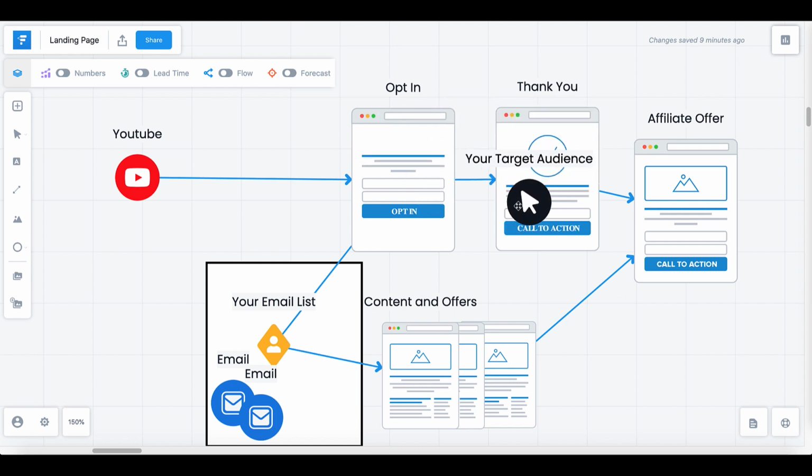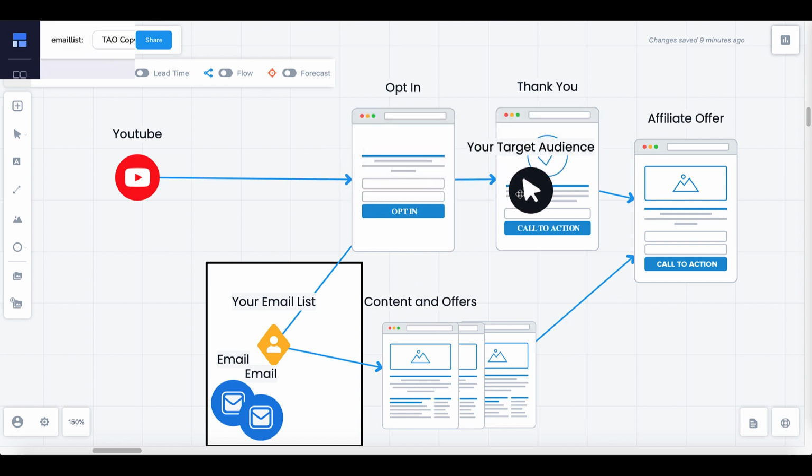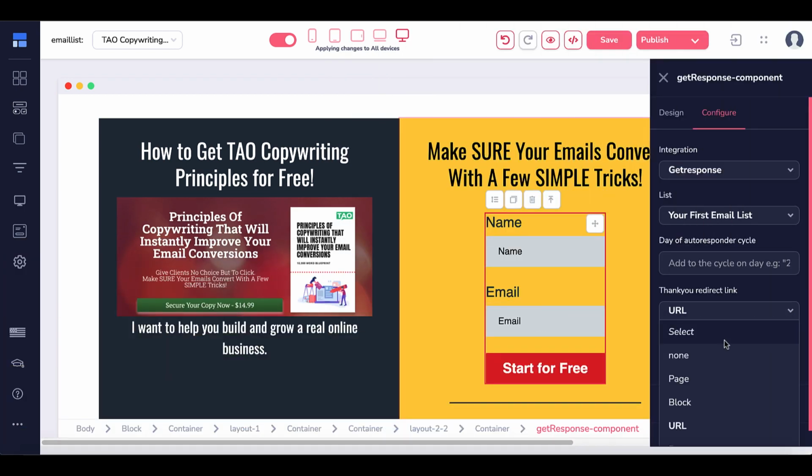The thank you page will tell them to either go to the affiliate offer page or to check their email inbox for the offer that you will then send them to get them back to the affiliate offer to make the purchase, and you will earn a commission. Again, the opt-in page has that redirect that we just created over to the thank you page. And again, that thank you redirect link is a URL.